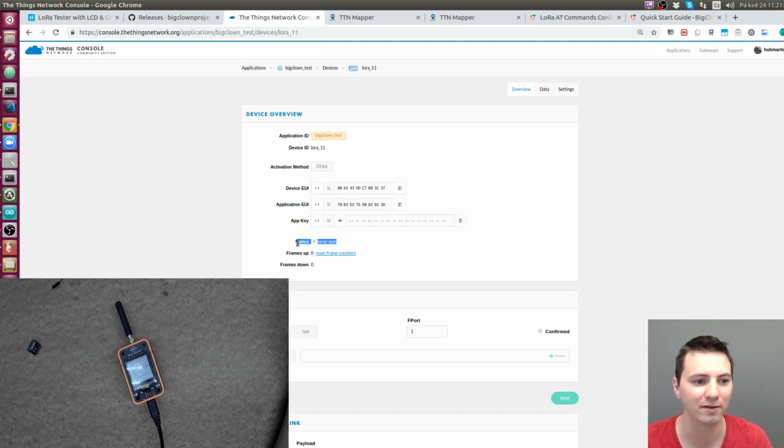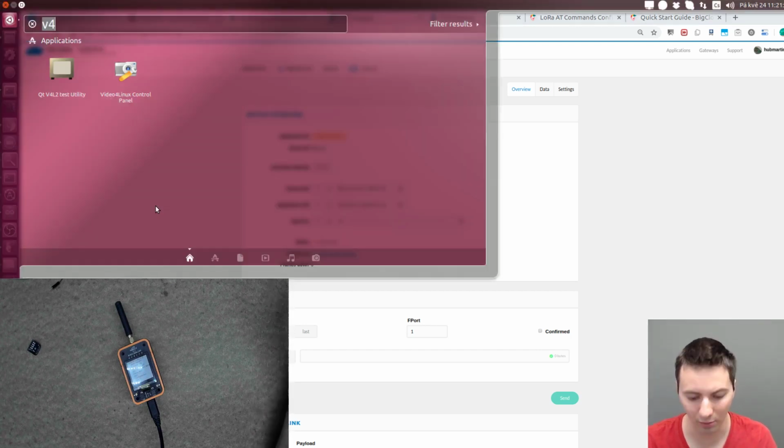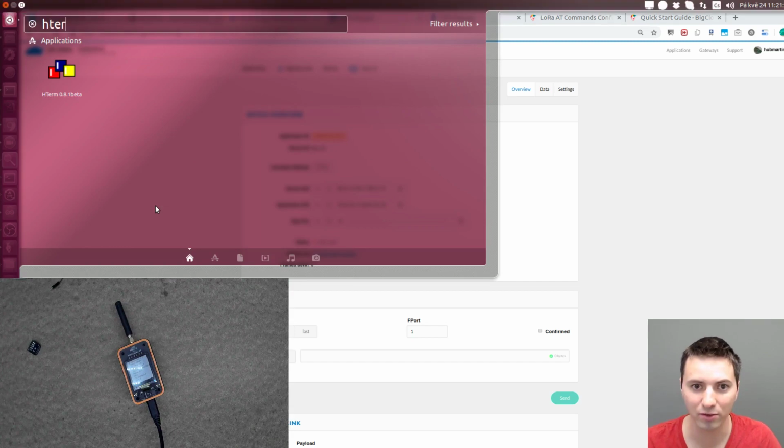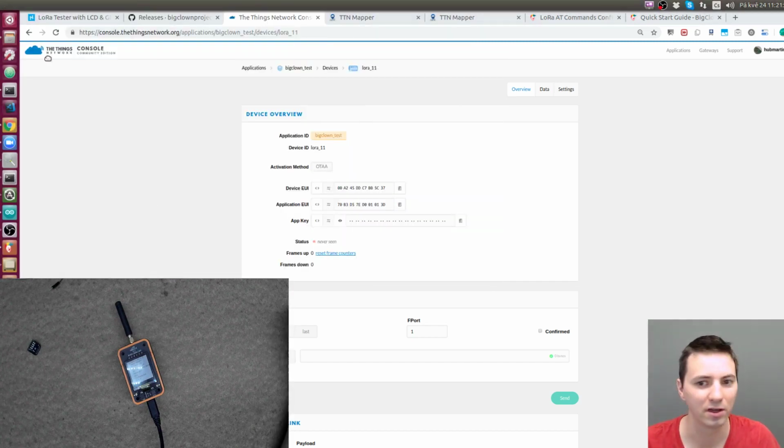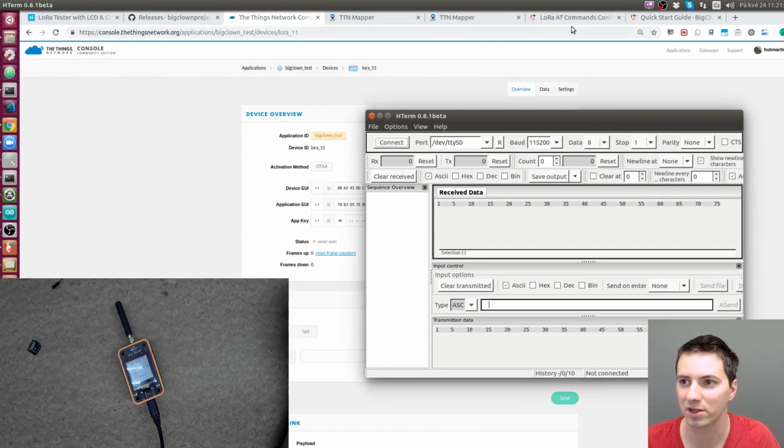It has been never seen, and now all I have to do is copy these three keys, these EUIs and key to the device. We can do it by serial port with AT commands. So I will show it to you. There's few possibilities how to set it.